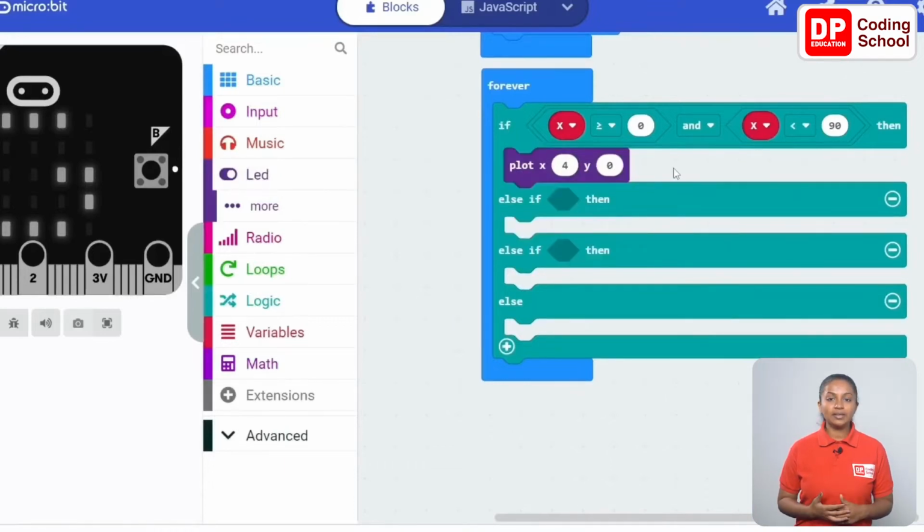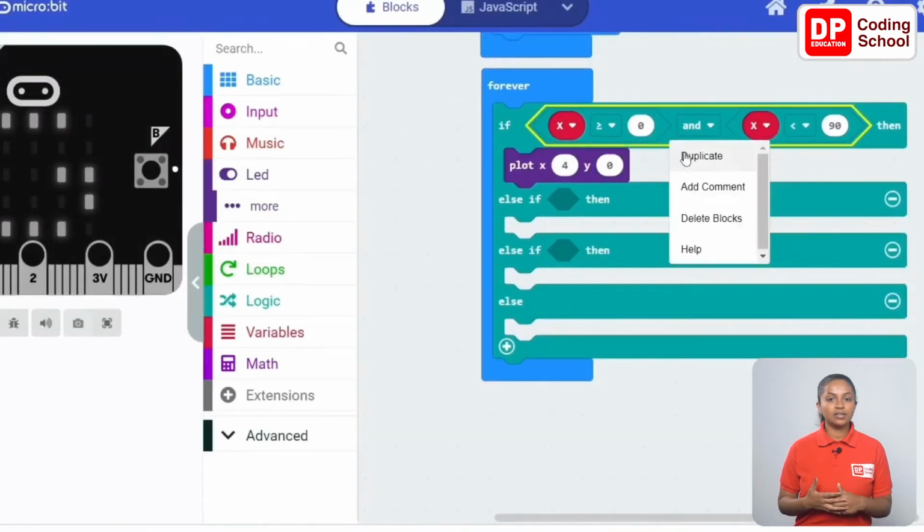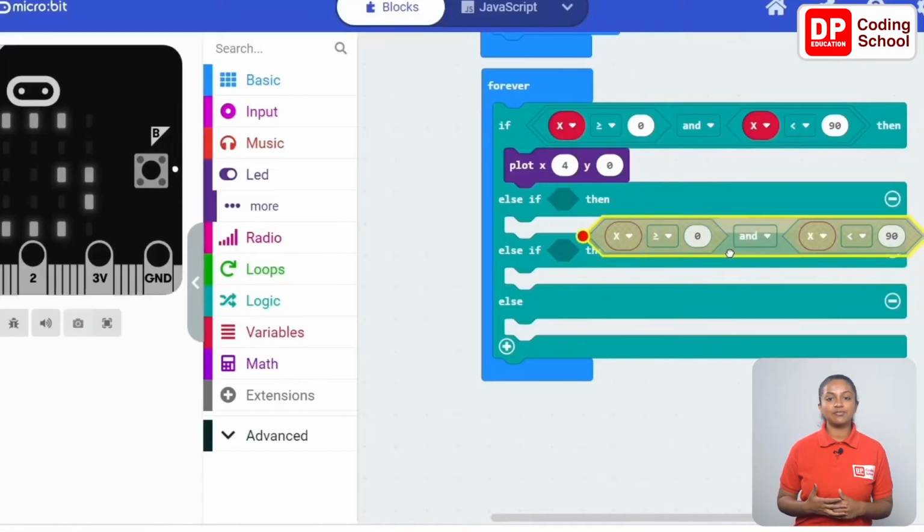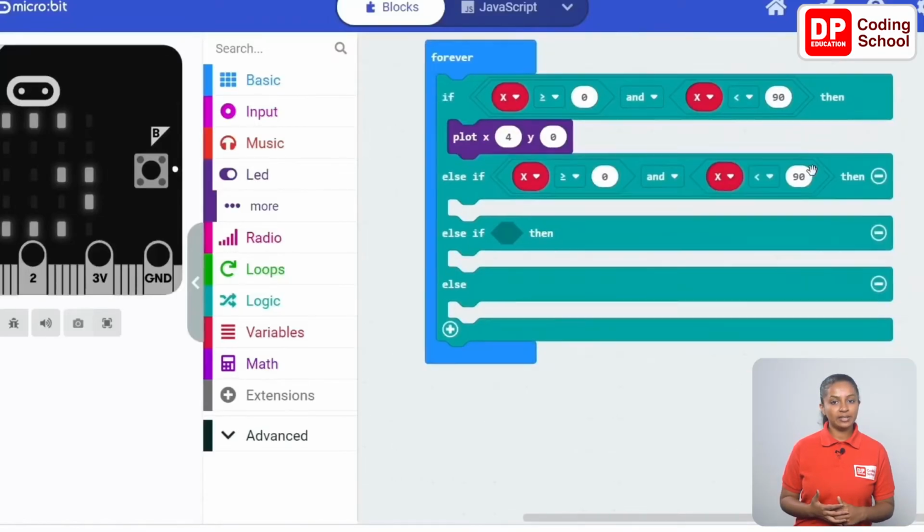OK. Now we need to create the code for the cases where the number of degrees is between 90 and 180, between 180 and 270, and more than 270. For that, we can duplicate this condition for the else if parts. I right-click on the code block with this condition and duplicate it. The duplicated code block is dragged for the condition of the first else if section. Let's change the value here to 90 and to 180.